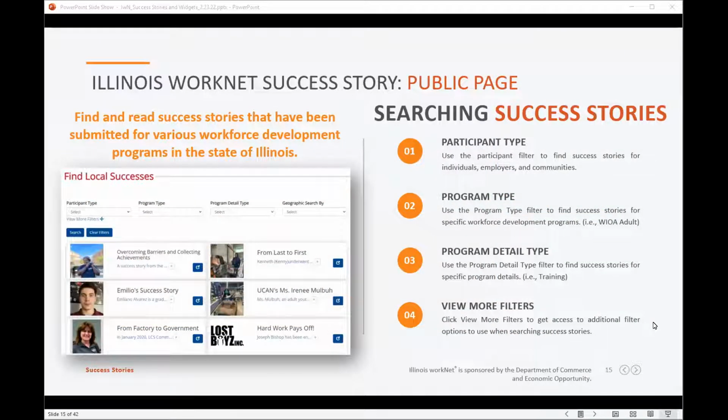This will take you to the public page that shows the various stories that have been submitted for different workforce development programs. You can search through these by using the filters provided. We have participant type, which, as we've said, is individuals, employers, and communities. Program type, in that case, would be WIOA adult, WIOA youth, incumbent worker, and so forth. Program detail type, to find out more specific program details, such as training. And we have additional filters such as a geographic search as well. I believe the other one is career pathway, and you can review more filters there.